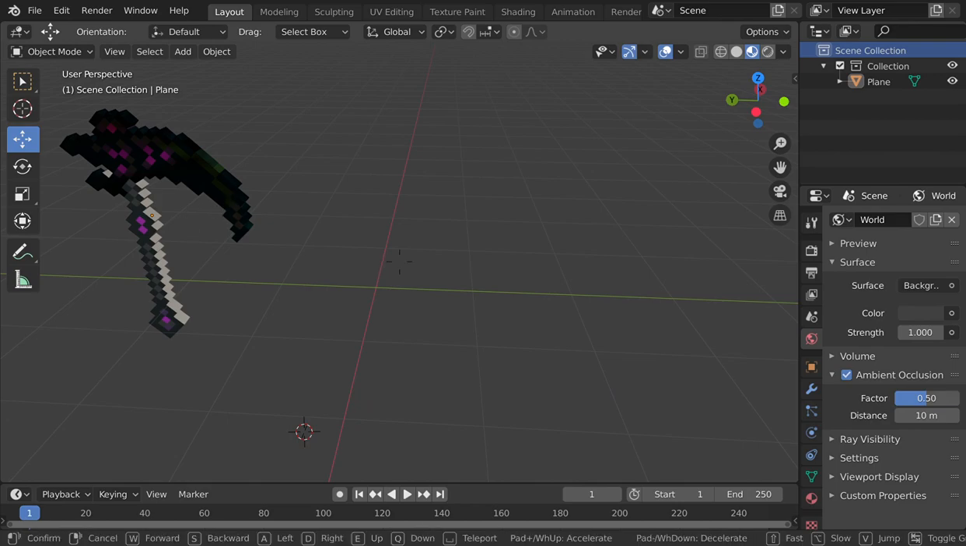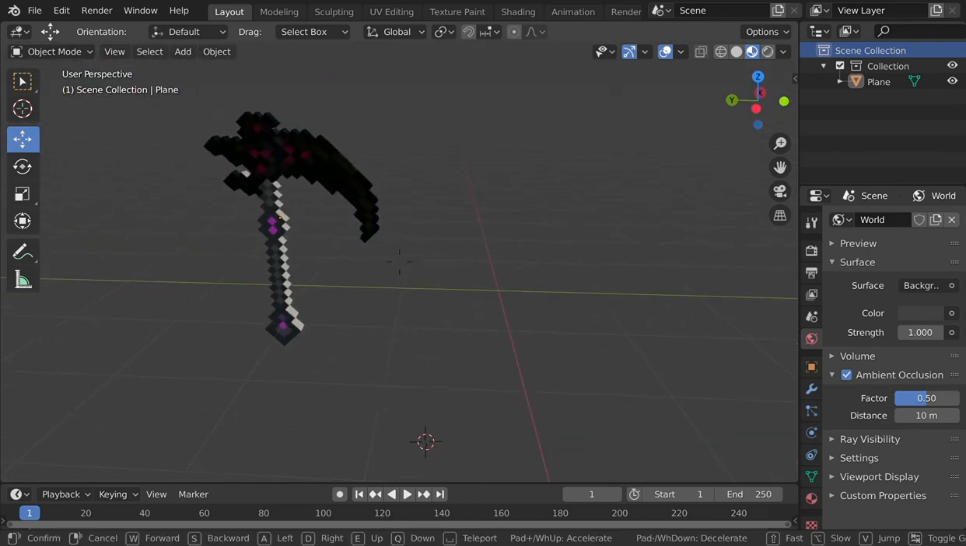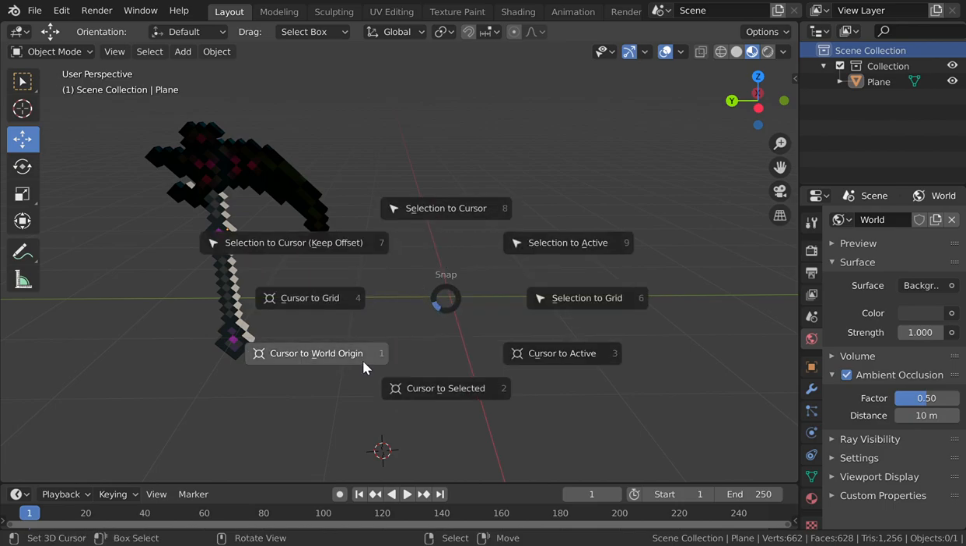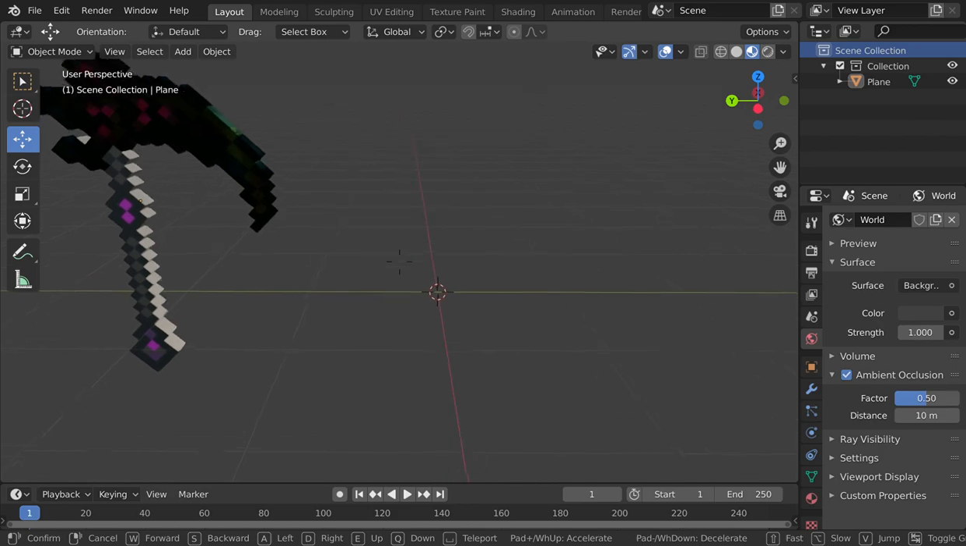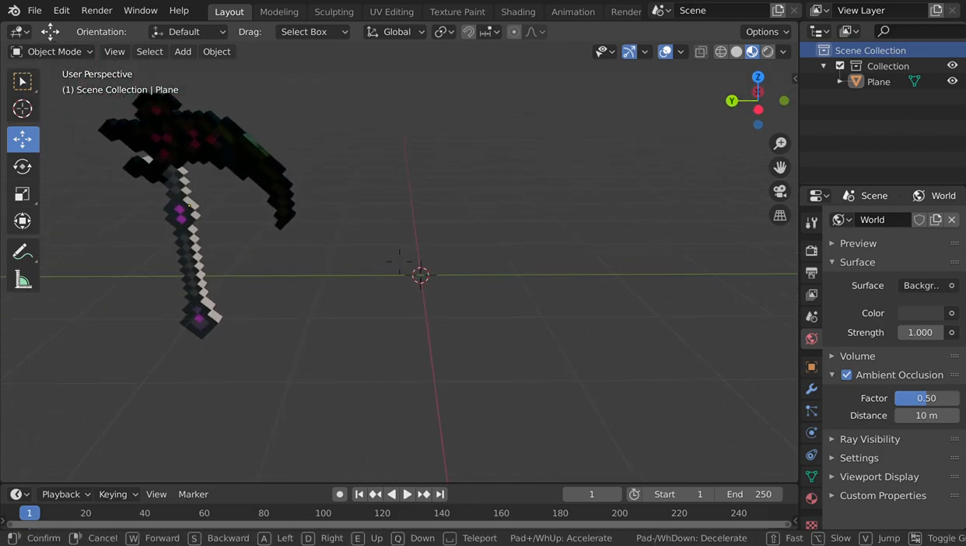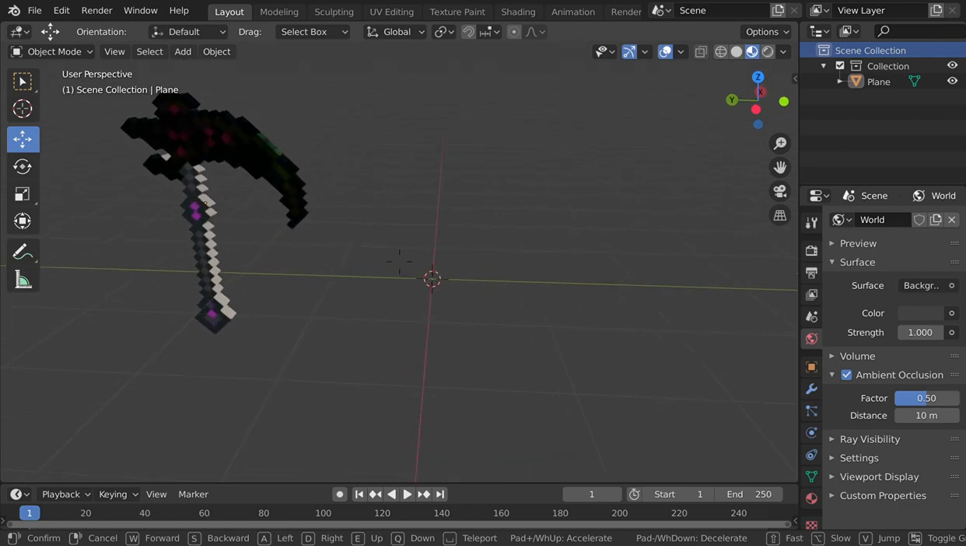At the start of the rig, I really should put my cursor to the world origin, just by Shift S, origin. And you can also do a bunch of other stuff with that.